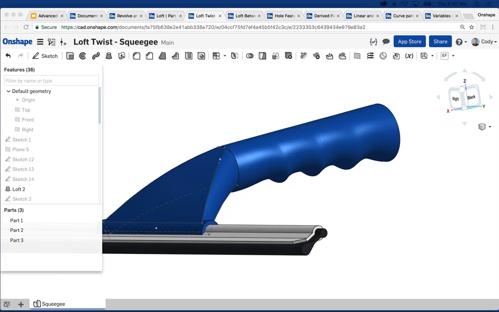Can you turn a loft into a flat pattern, can you turn a loft into sheet metal? Yes. I would say that this is a little bit more complicated. There's no dedicated lofted command for sheet metal. I would say that that's something we're working on.